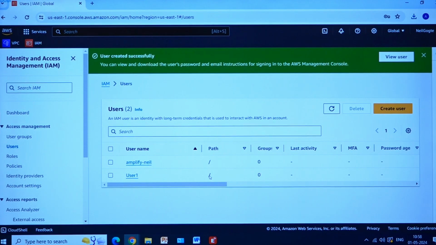I have given some permissions. Based on those permissions he will access the account and he can do limited things. All the services which are available to the root user may not be available to this IAM user which we have created. He has limited resources at his disposal and he can use them.